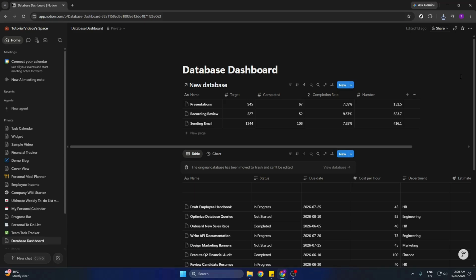Open your browser and head over to Notion. Don't worry if your dashboard looks slightly different, the core functionalities remain the same. Once you're on your Notion workspace, you'll want to locate your task calendar. Next, click on your task calendar. This is where the magic happens.